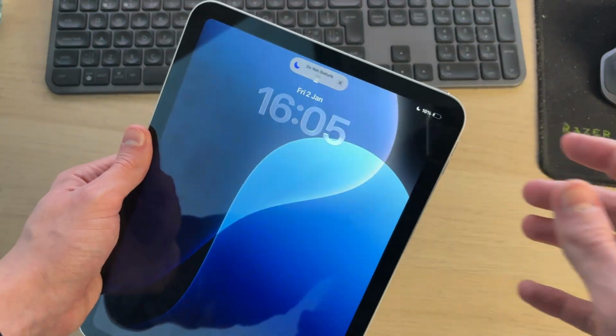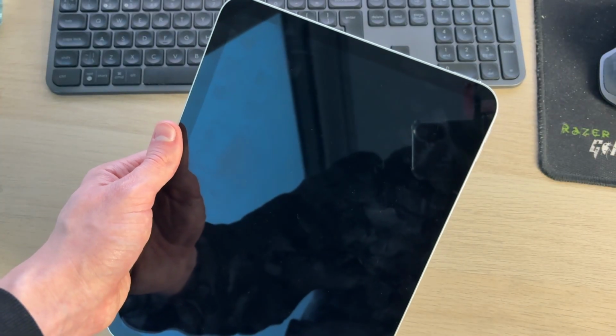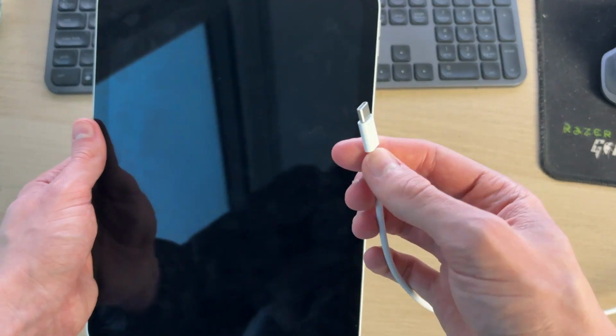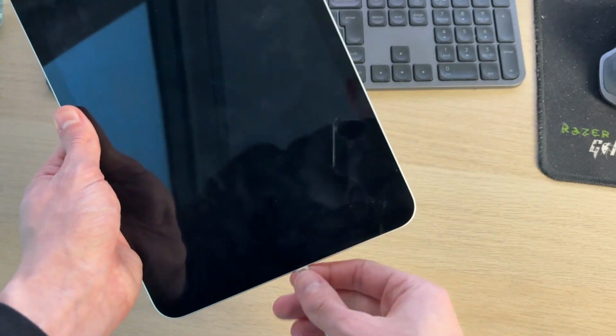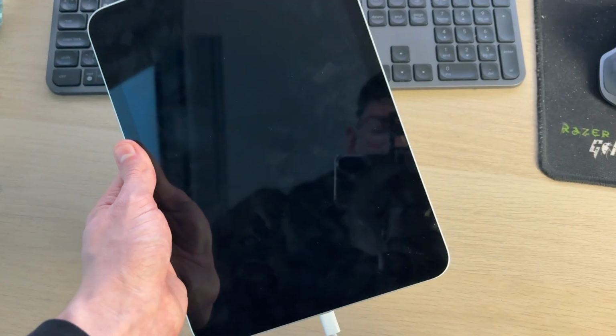Now, if you're finding the screen stays black and it still isn't working, the next thing you want to do is grab its cable. This has got the USB-C port. So what we can then do is plug it in. So just make sure you use the right cable.